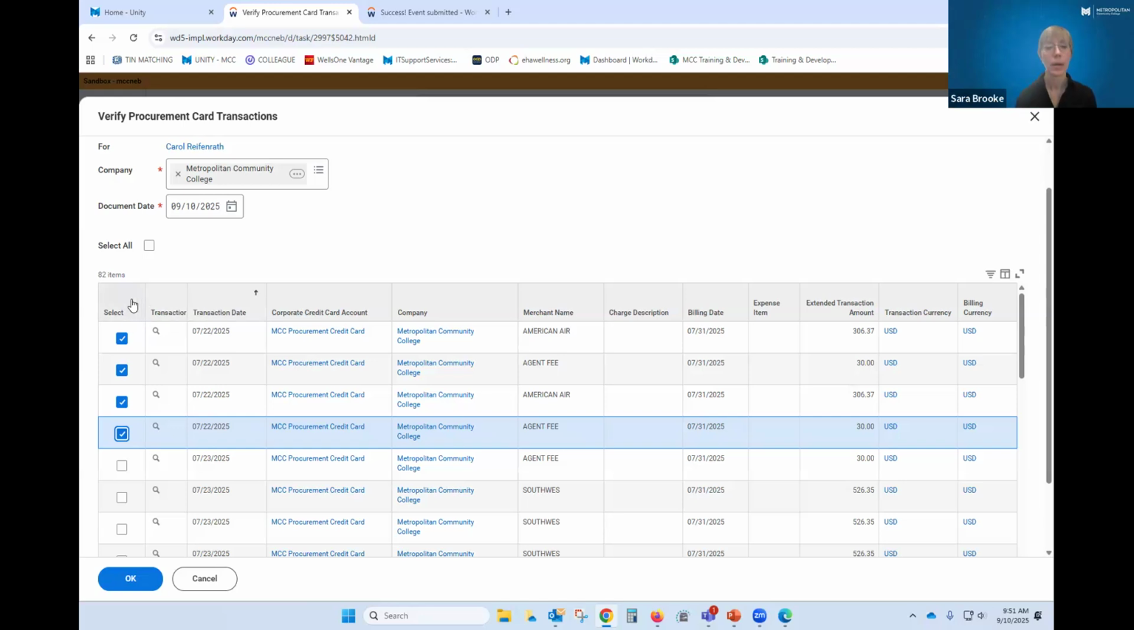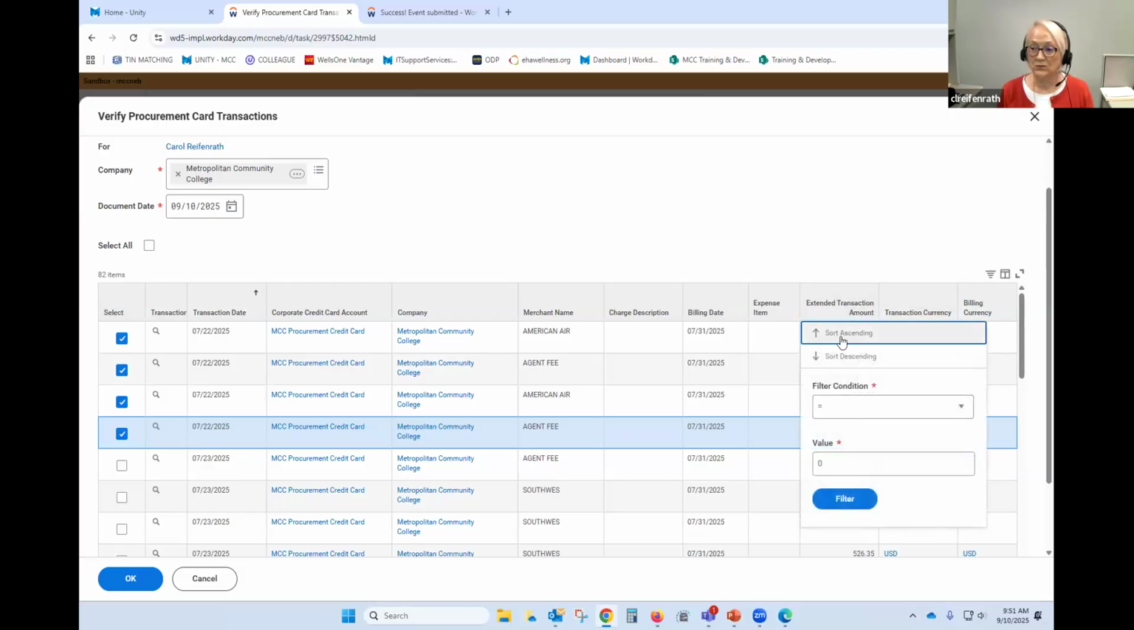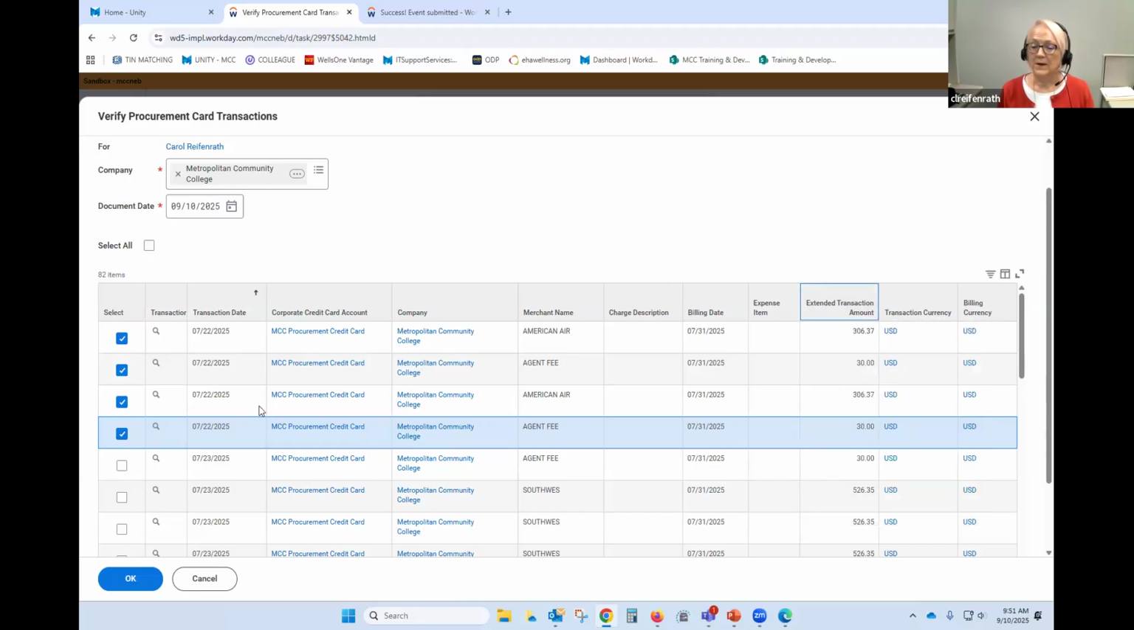These pages work much the same way as the Excel spreadsheet. You can go over here and you can sort by amount, filter. Yeah, so those work really well.